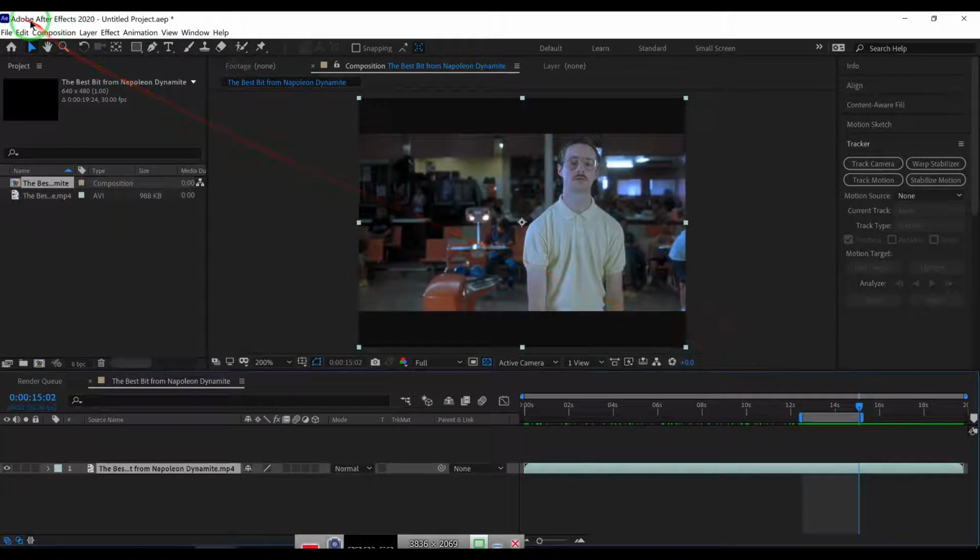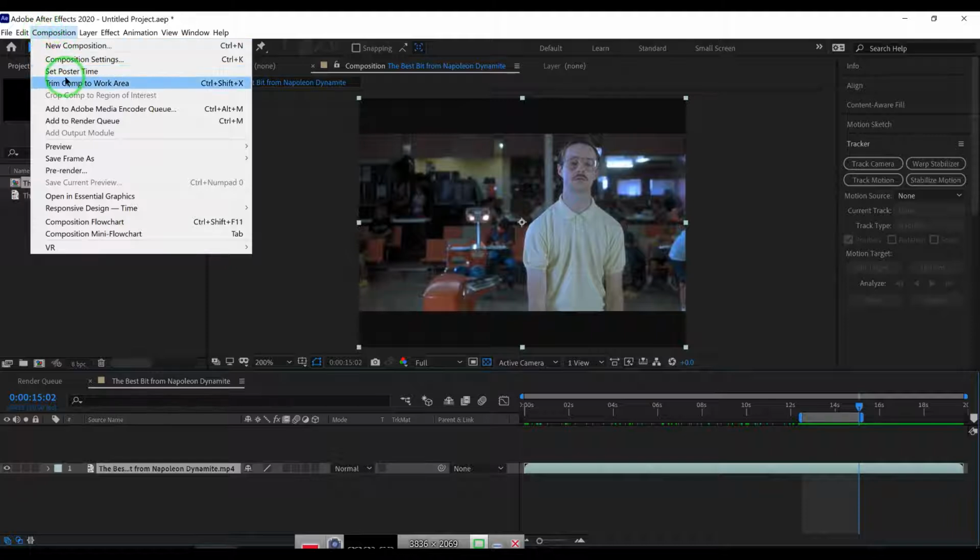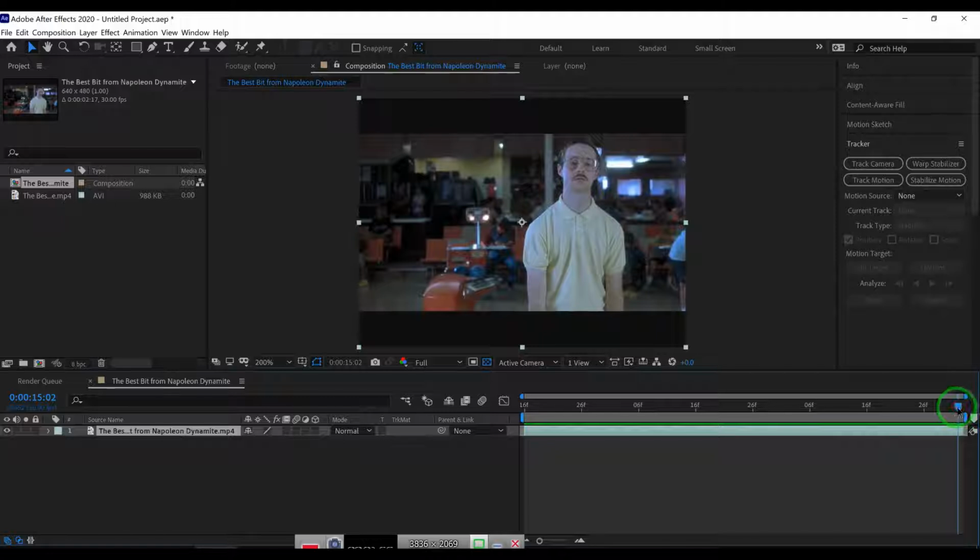But what you have to do now is go to Composition and Trim Comp to Work Area. Okay, so now we're working with, I don't even know how many frames, maybe a couple seconds. Let's go ahead and play this. So that's it. That's all we're going to do.